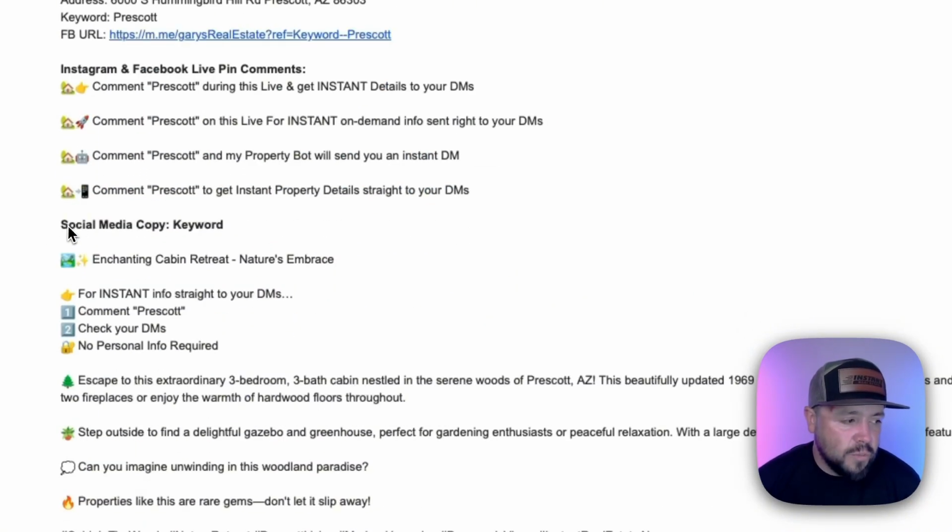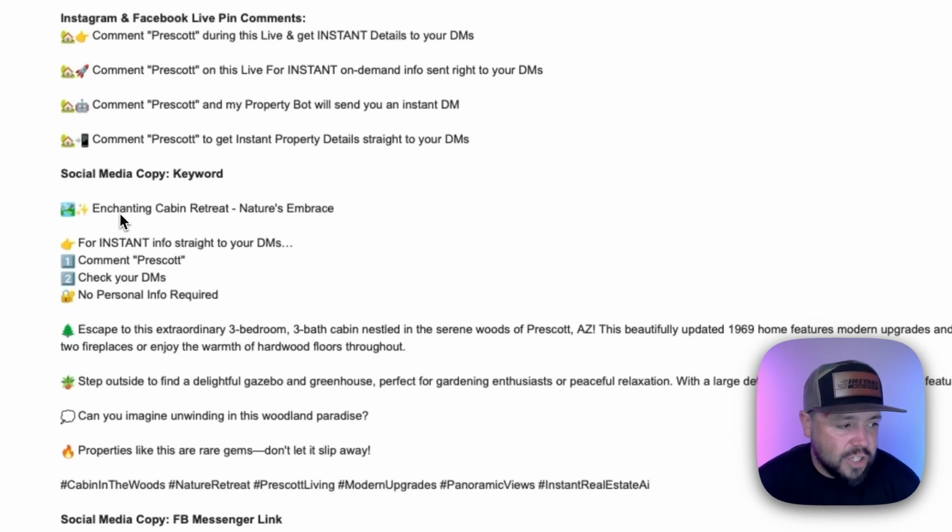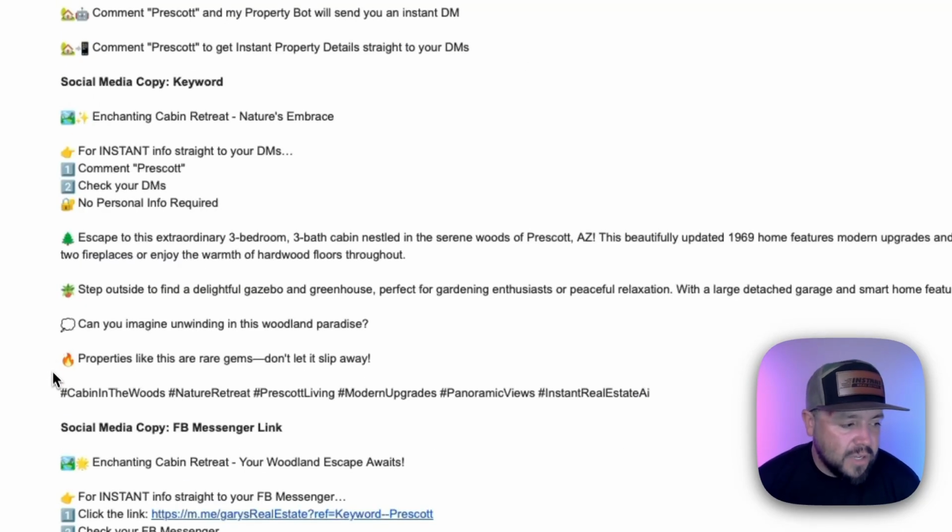And then we have your social media copy for keyword. So check this out. Enchanting cabin retreat, nature's embrace, instant info straight to your DMs, comment Prescott, check your DMs, step 2, no personal information required. And then we give you a really nice couple paragraphs with emojis at the beginning, which is a perfect layout for social media. And at the bottom here, we also have 5 or 6 relevant hashtags for that specific property. We're running this through our AI, and we are gaining hashtags that are relevant to the property description, the location of the property, and what is trending in the real estate market at that time to help you get the most exposure possible.